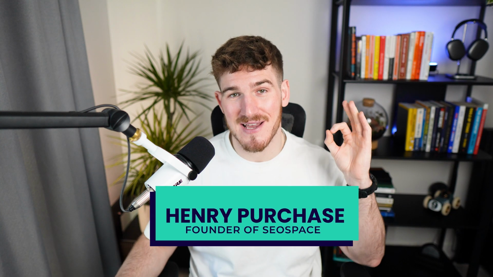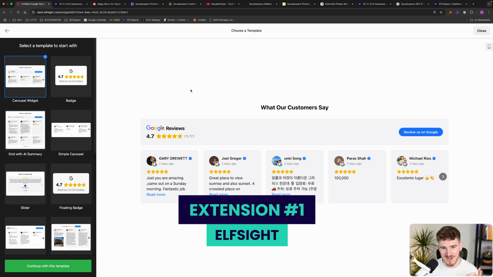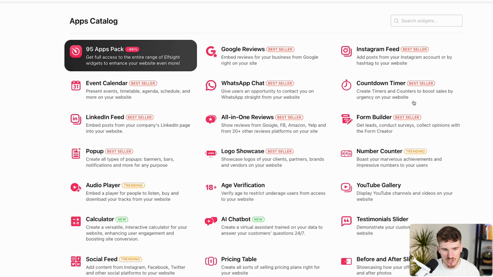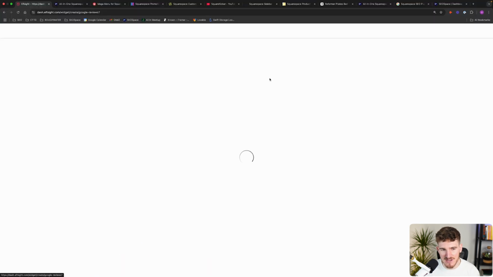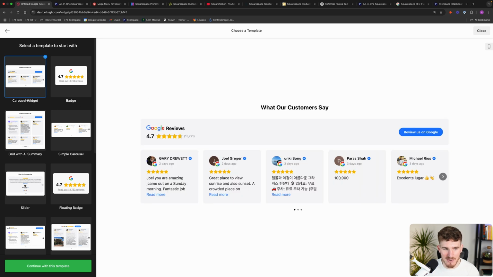grow your business. Now, getting straight into it, probably my most favorite Squarespace extension is actually ElfSite. Now, ElfSite has a ton of extensions you can actually pick from. Here you can see the app catalog. So there's a ton of actual extensions that you can use. But my favorite is the Google Review extension. And essentially what this allows you to do is embed your Google reviews into your Squarespace website.